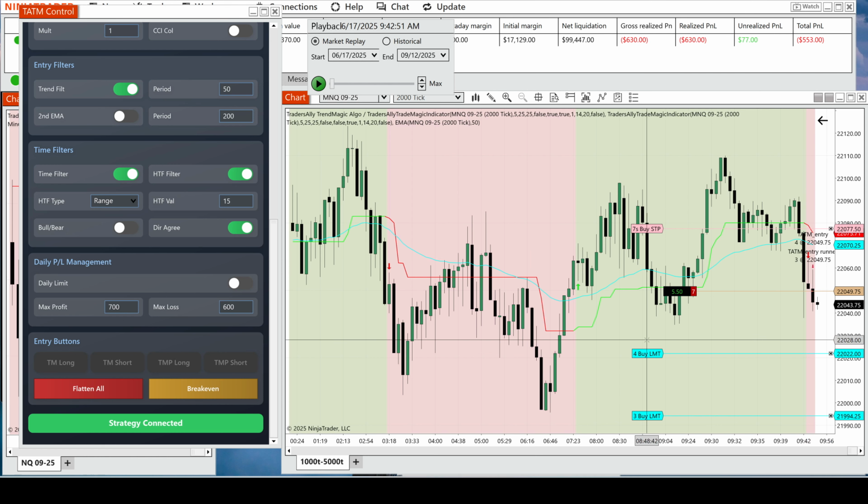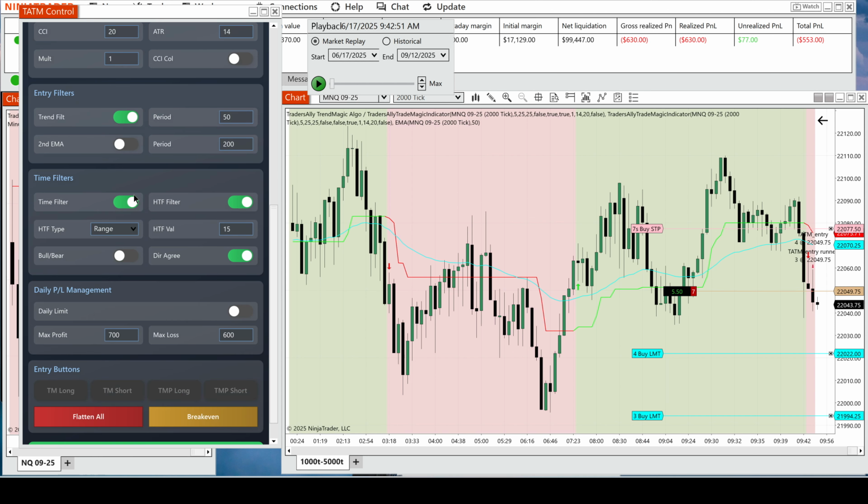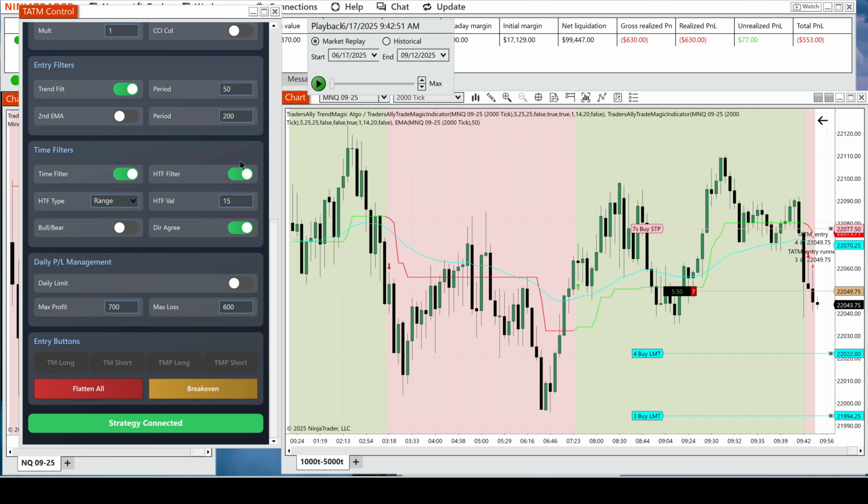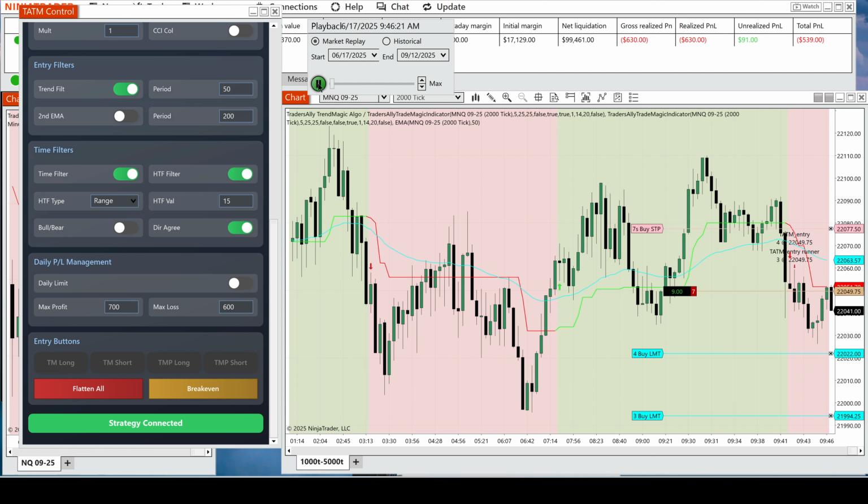to the downside. See, it opened our trade, and it used the same contracts as our strategy. It just overrides everything else. As soon as we hit enter TM short, it enters short as soon as our trend magic turned short, and it didn't care about anything else. So TM short and TM long work this way.